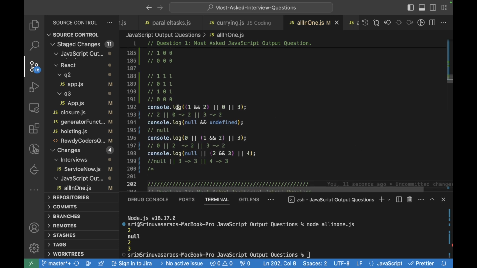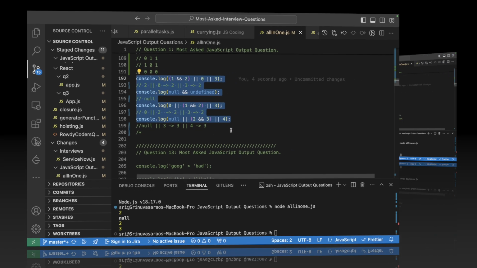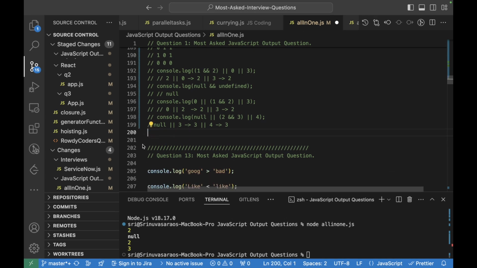Also remember two things. If AND is there, if it is true, then it will always try to give the last result. If AND gets false, then it will try to give the first result. And when it comes to OR, if the first one is true and the second one is true, then the first one will be returned. And if any of them are false, then whatever is true will be returned. In the case of OR, this is how it works in JavaScript. Let me comment this and let's go for the next question.